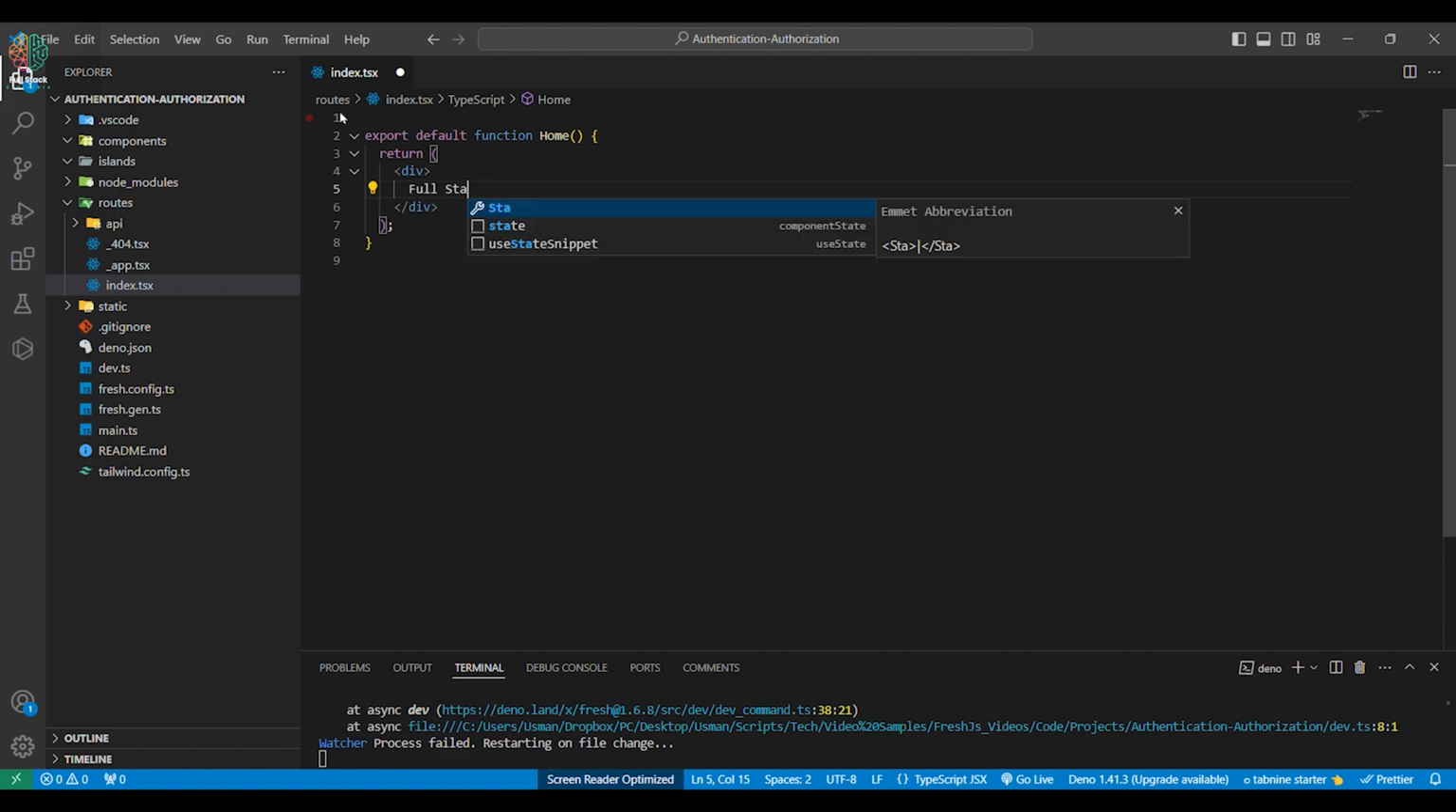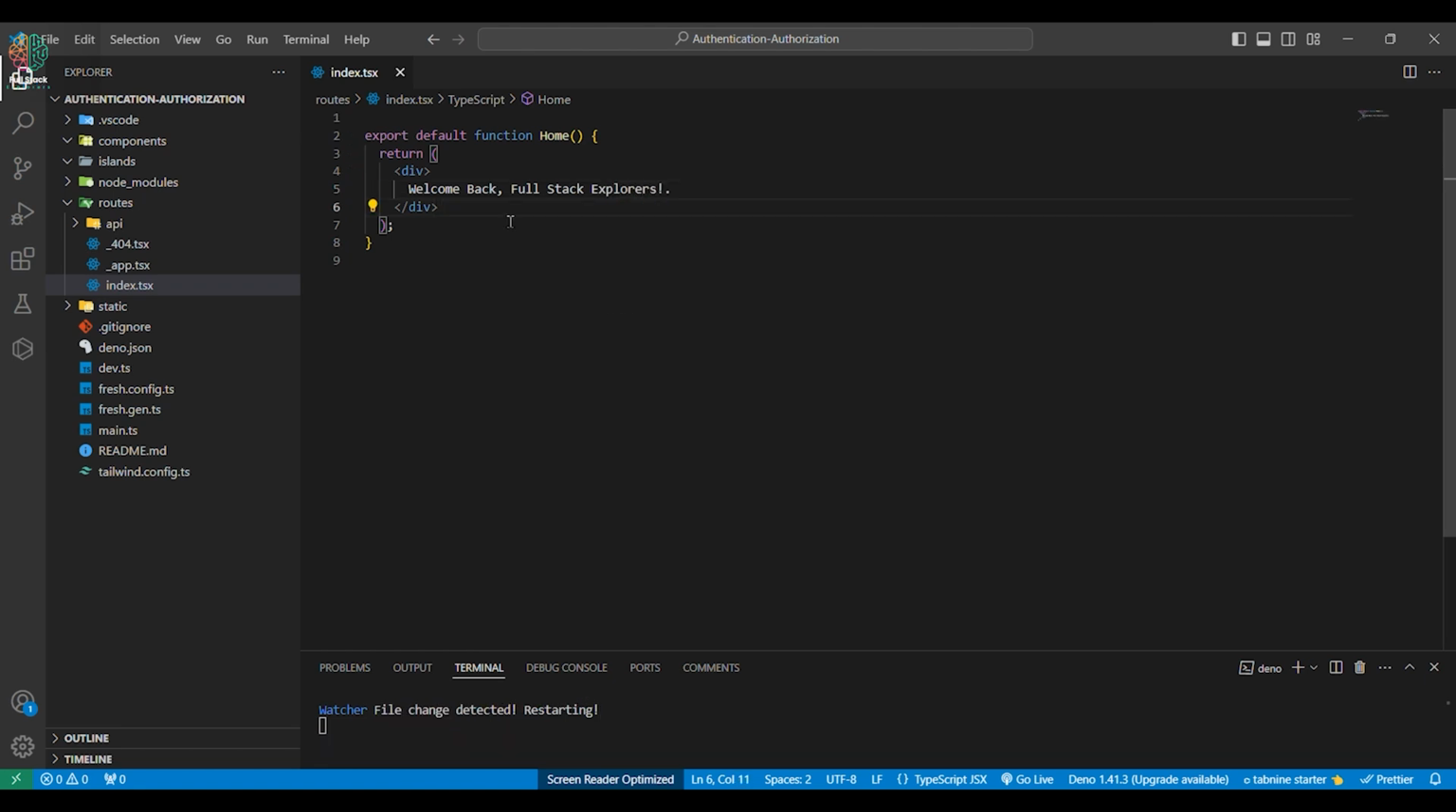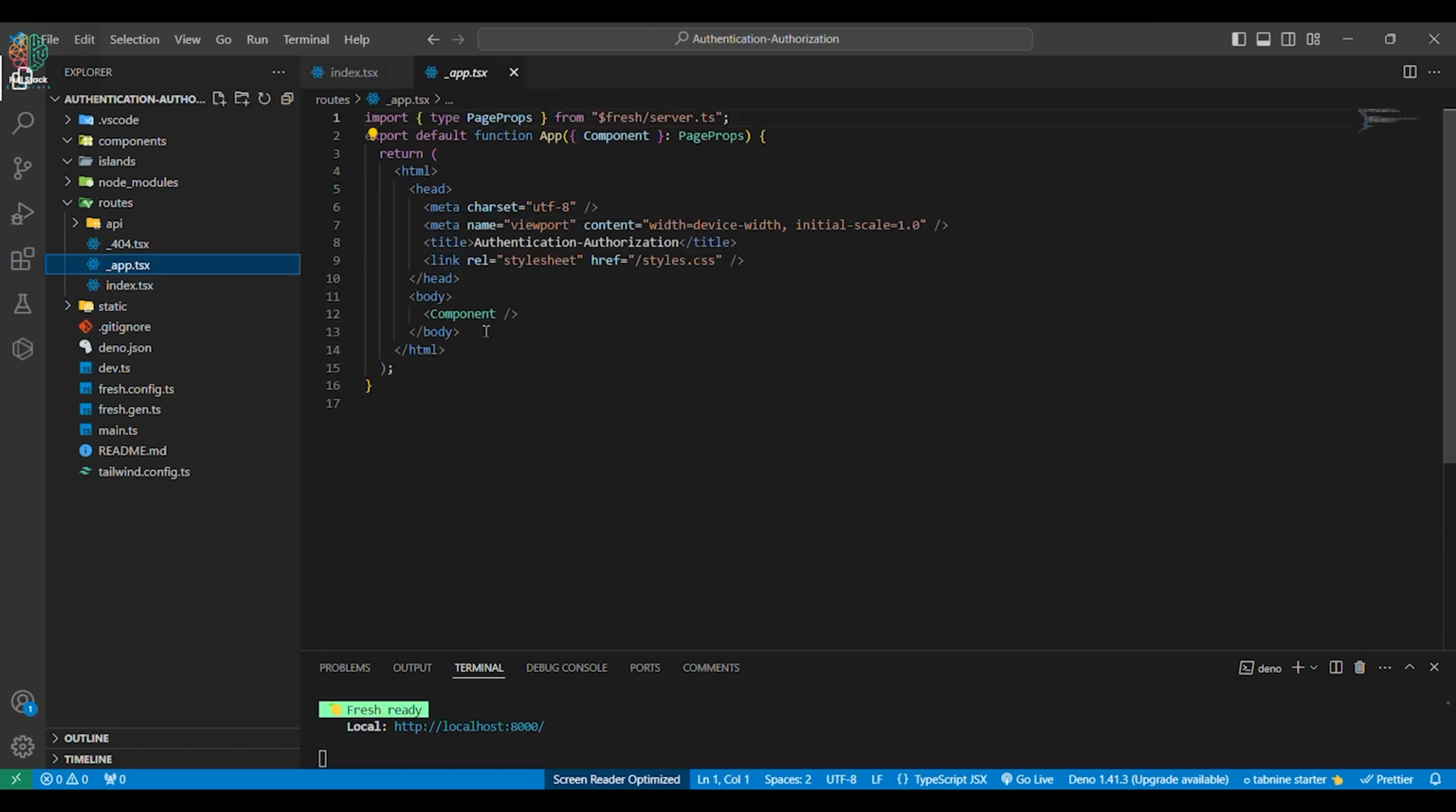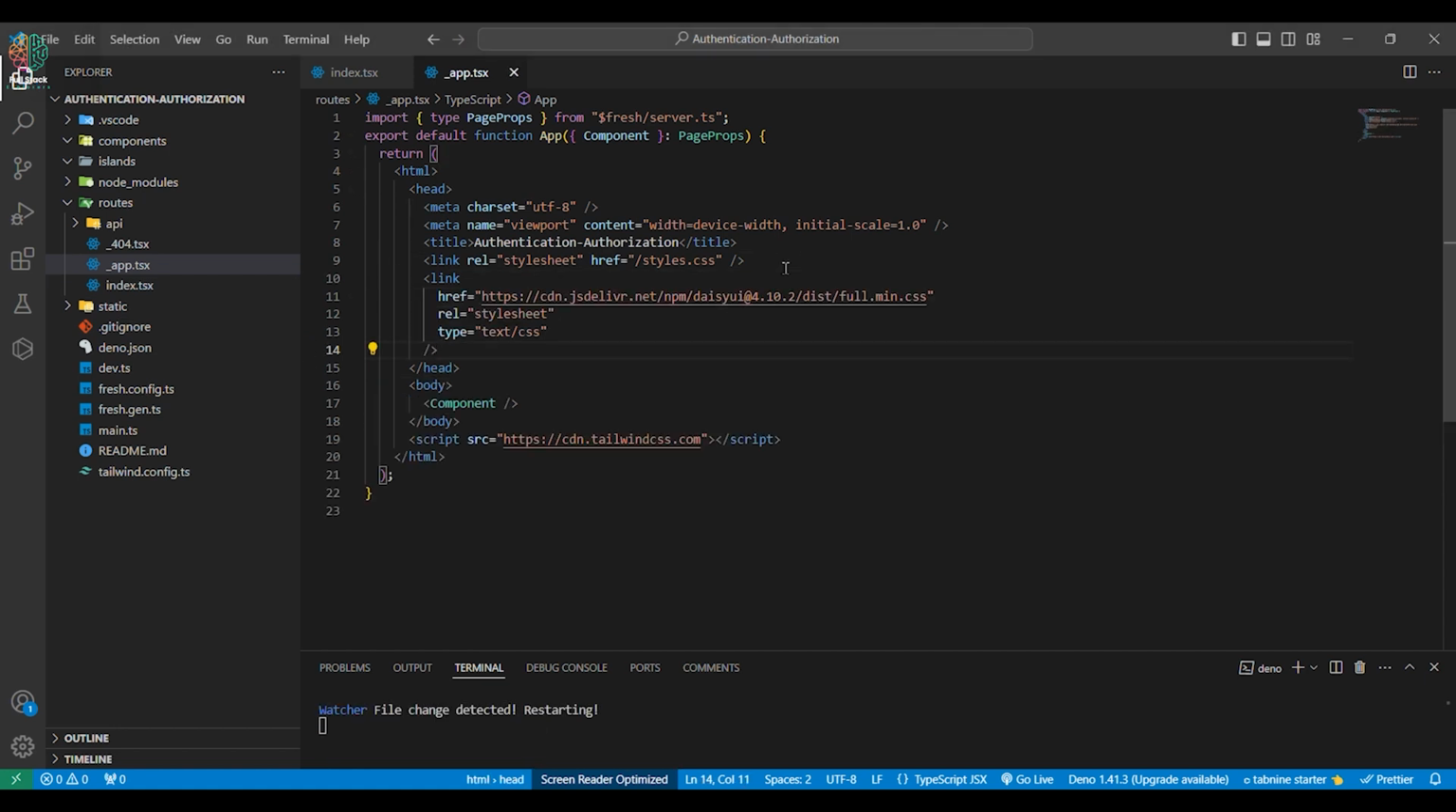In index.tsx, I'll add a text for our homepage whenever the user comes back or logs in. Welcome back, Full Stack Explorers. Show that text. Alright, as it's done, let's add Daisy UI here. I'll paste the CDN links which we used in our last project here. As per theme, we will use the same theme as we used in the last project, which is named dim.